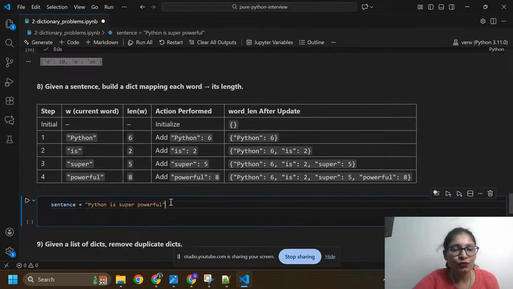I am going to build a dictionary mapping of each word. So we are going to count how many letters are present in each word. Python has 6, is has 2, super has 5, and powerful has 8. So we can count how many alphabets are present in Python, is, super and powerful.